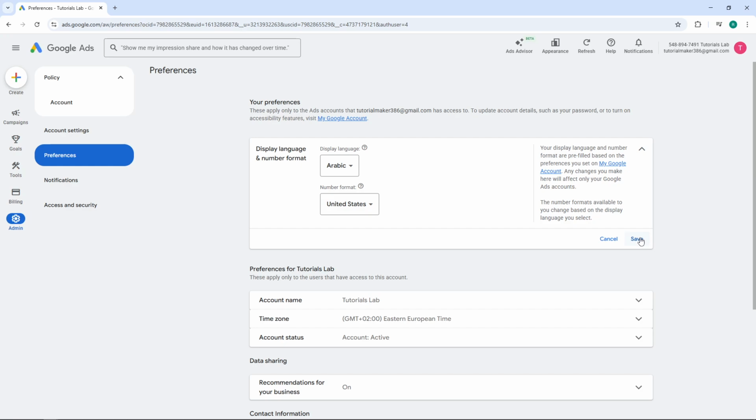Depending on your connection speed, you might notice the page refresh as it loads the interface in your newly selected language. Give it a moment to complete this process, and there you have it. You've successfully changed the language settings in your Google Ads account, making it easier to manage your campaigns in the language you're most comfortable with.